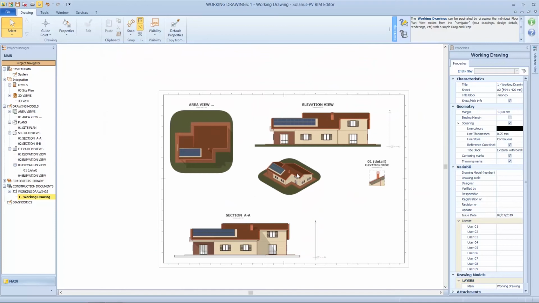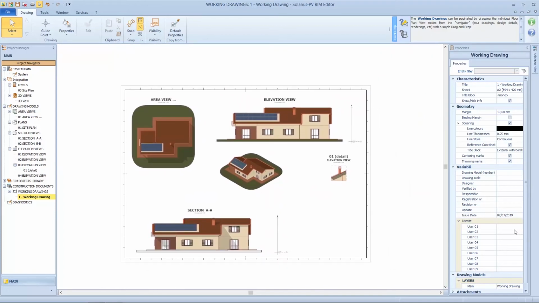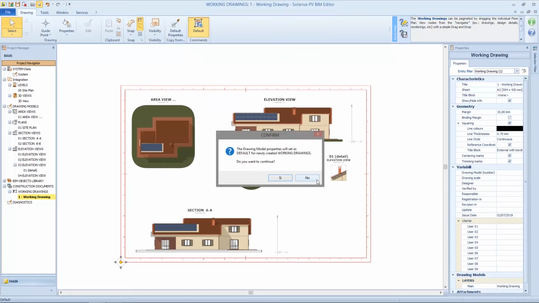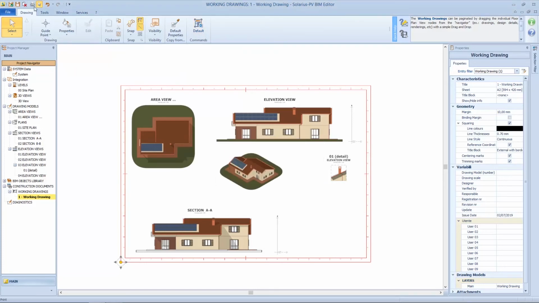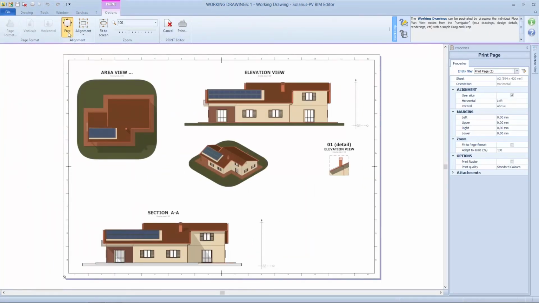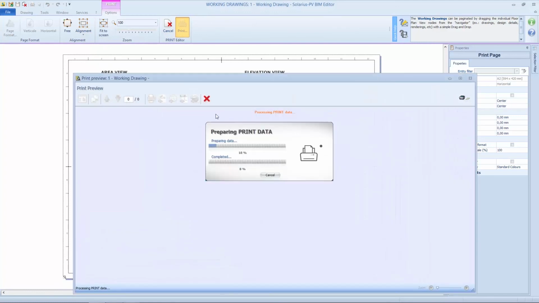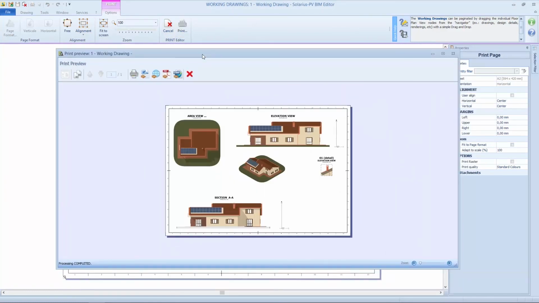What can I do? I can activate some information. I have the title block. I can save as default settings. I can print the drawing. I can align freehand or align with a wizard. Or I can print generating a print preview, directly print to the plotter, export as a DWG or DXF file. I can save as Word, or I can generate a PDF file.